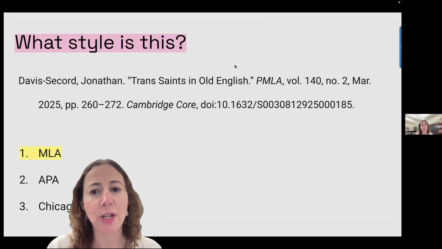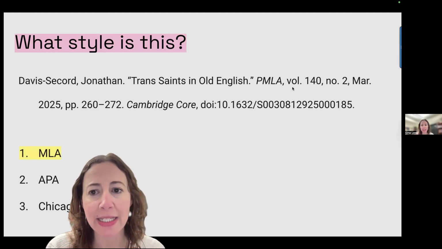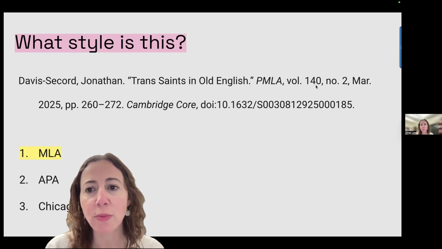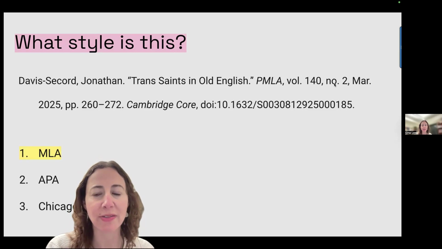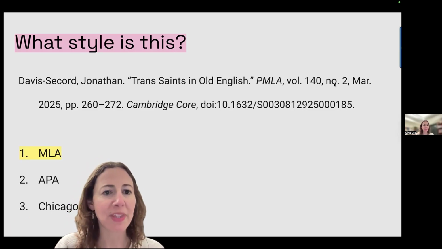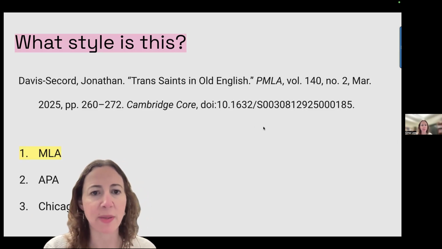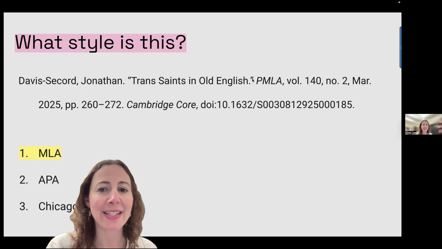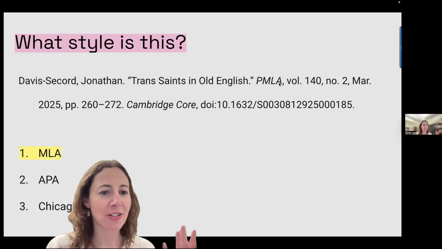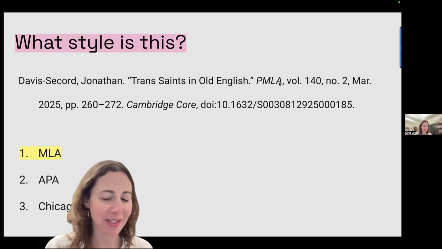One of the ways that you know it's MLA is that volume and number are both spelled out here, sort of, or abbreviated. And there's also just some slight differences with the punctuation. The other hint is that this is the PMLA journal, which is one of the publications of the Modern Language Association, which is what makes MLA style. So that was a little giveaway there.